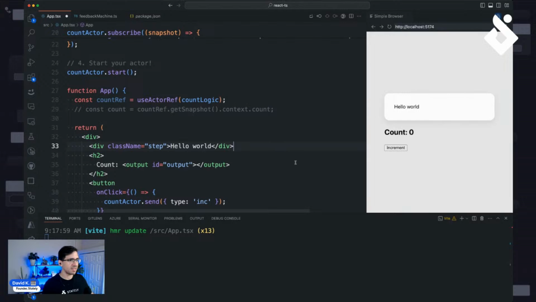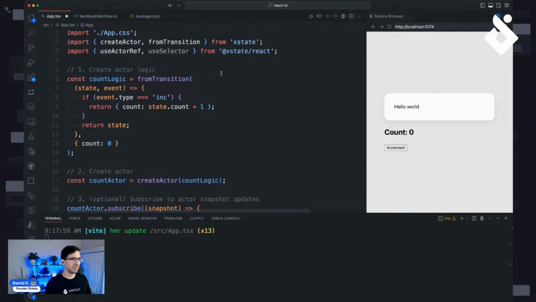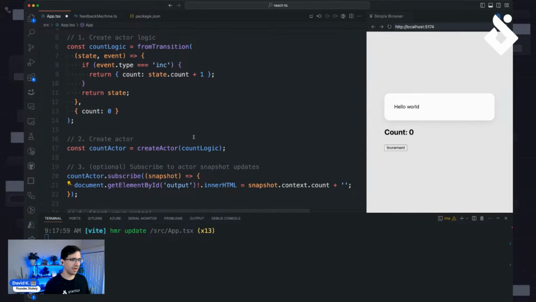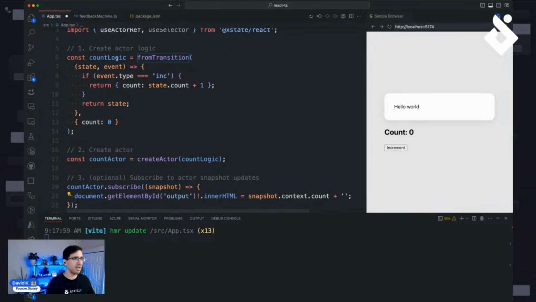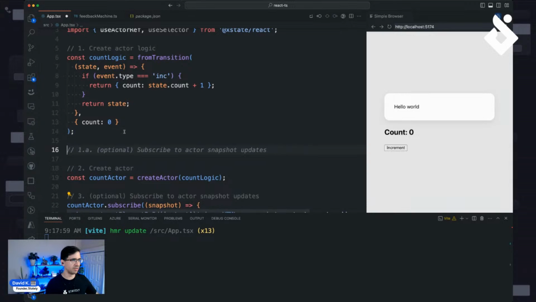Okay, so let's get back to our actors. So you see we have from transition here, and this implies that there might be other things, and actually that's true. Transition functions like this, of course, are not the only way that you could express logic in XState. There's a few other ways, and I'm just going to show you another one of my favorites.